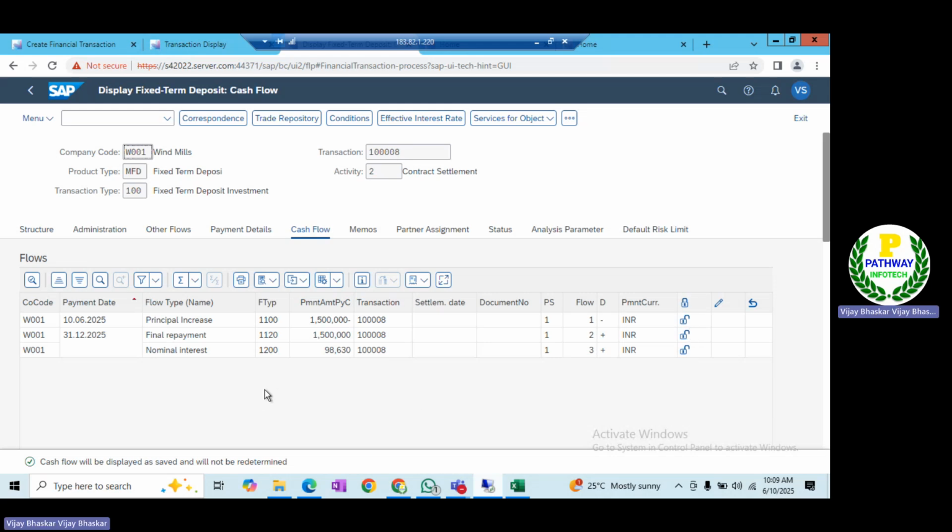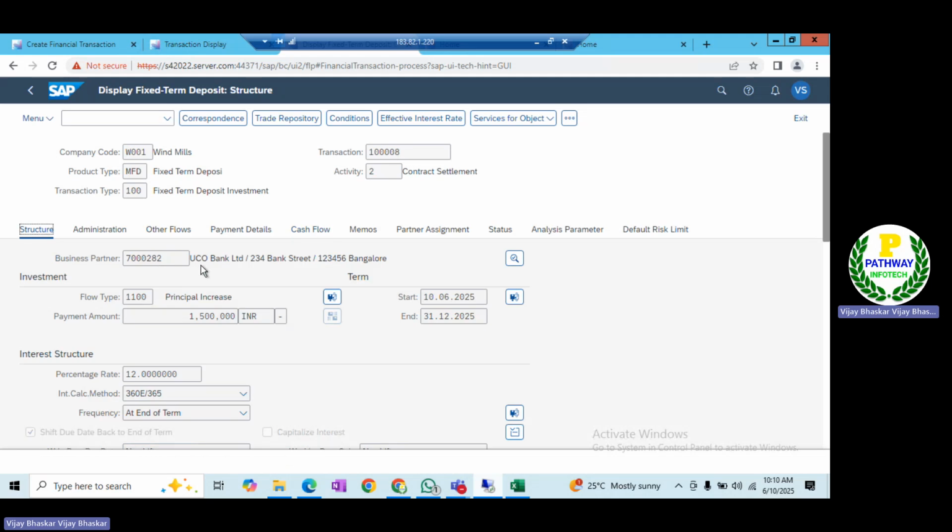Now the next step would be, I would like to see the amount which we have invested on 10th of June. This amount we must pay to the counterparty, then only the deal will be valid. So who is the counterparty here? The counterparty here is UCO Bank. So we have to pay our amount to UCO Bank. Then we are investing with the UCO Bank. Now let's take it into that position.